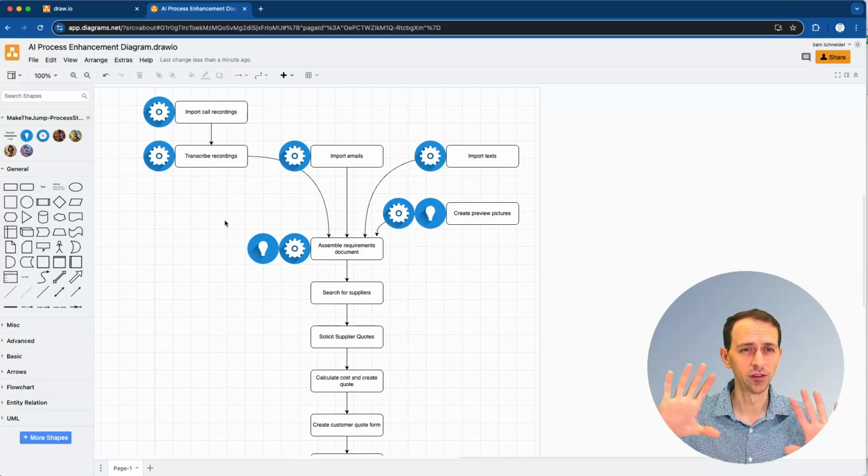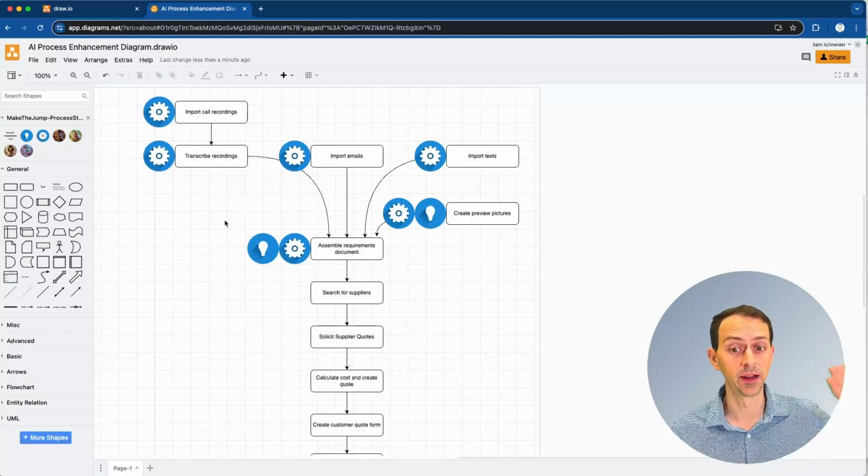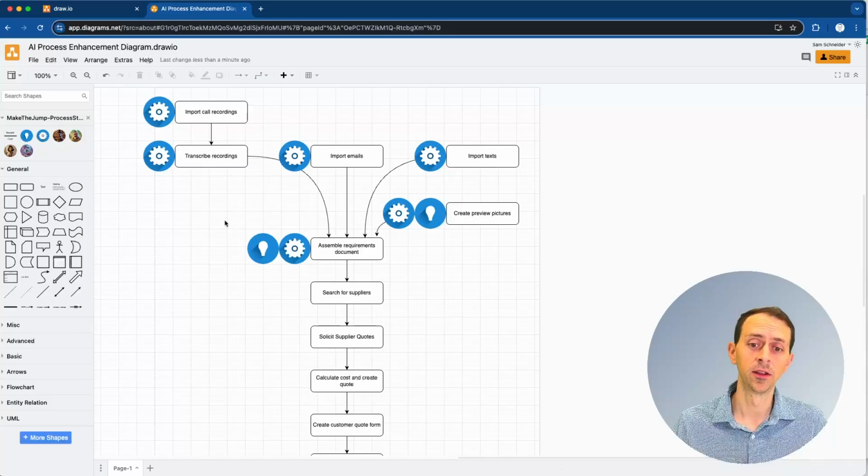So you're going to send probably a PDF of your requirements doc. Now, in some business models, you might send this back to the customer for approval. In other ones, you send it straight on to the supplier.